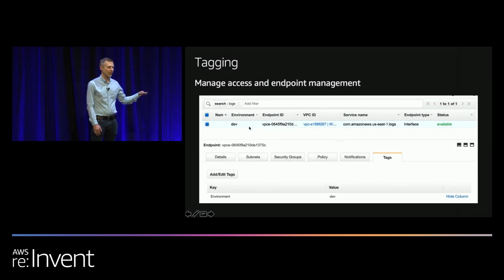So I have this ability now to go through, start tagging endpoints. Maybe you want to do it by environment or some type of endpoint, and use that for management and how you manage or even billing. But also control. So you can start creating policies and say, if the endpoint has this tag, you can or cannot take these actions, and applying a security wrapper around this tagging, just like you would with other resources as well.